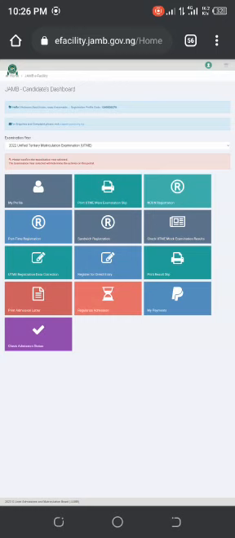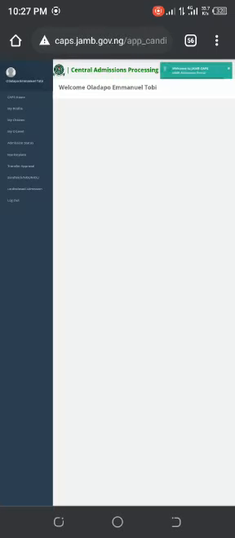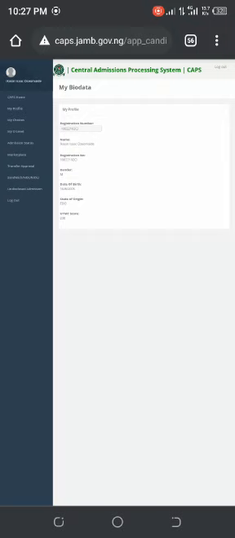You can see this is my login details and this is my portal, this is my dashboard. After this step, go to check admission status, then access my CAPS, refresh, go to my profile, then you can see this is admission status.